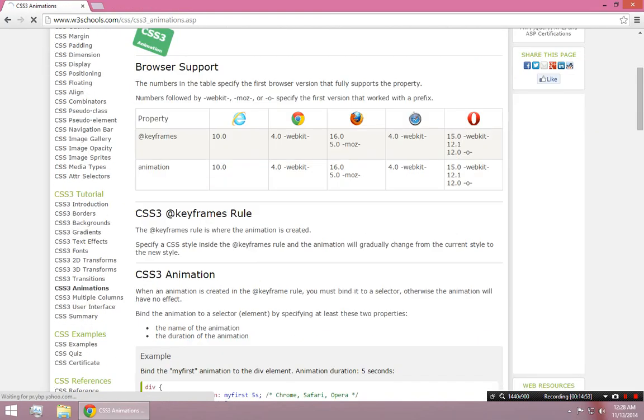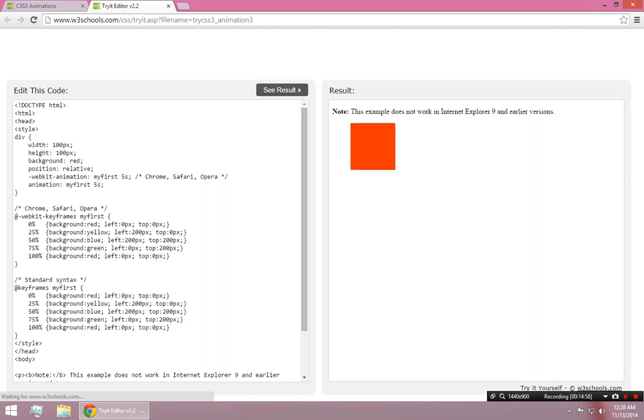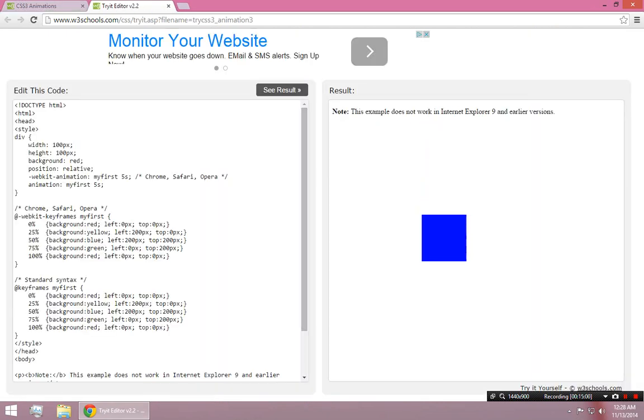Last one, I'm going to scroll down to this big example here. So notice this square. It's moving and it's changing color. So what did we have to do to this? We did something very similar to this in jQuery. We were moving stuff around and changing its color. Let's look at that one more time. So we did that in jQuery with a couple of lines of code.